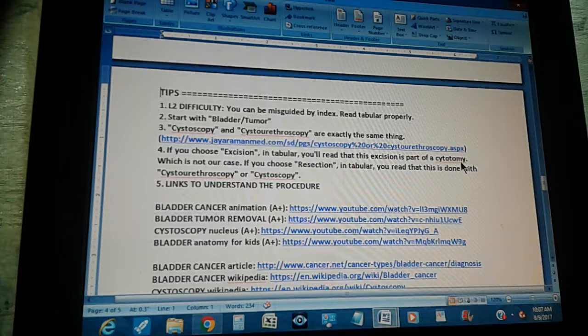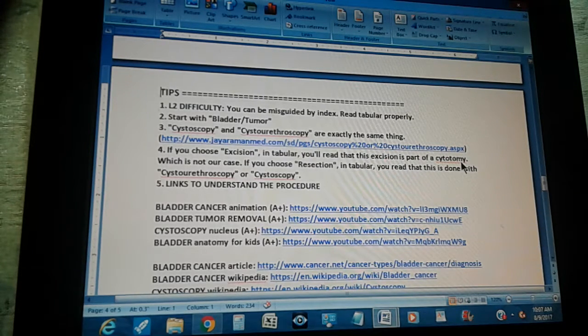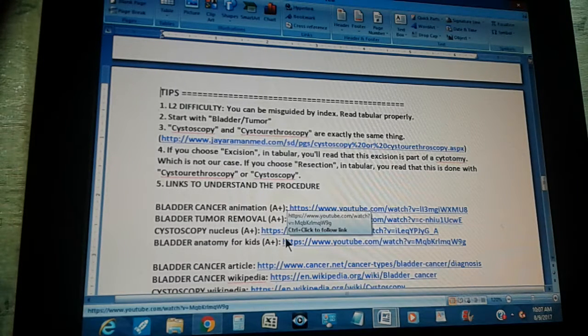They cut your body to get into the bladder. This is not our case. It's done with a scope, right? Which is not our case. Then you choose the other options, and although it's not exactly what it says, when you go to the tabular, you will read that this was the right option. That's why it's level 2.